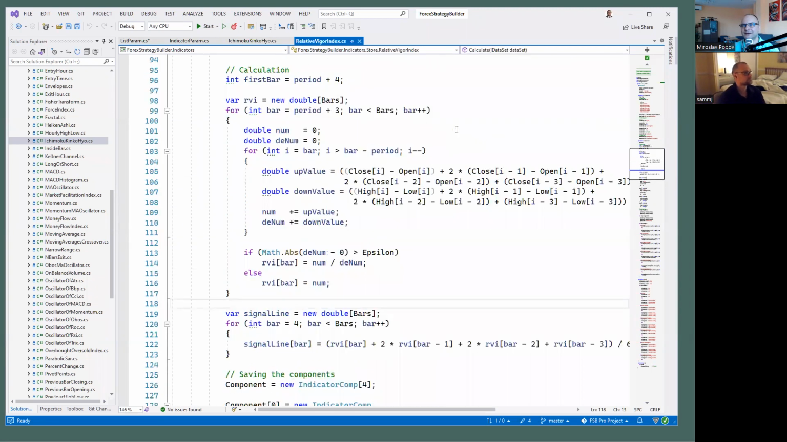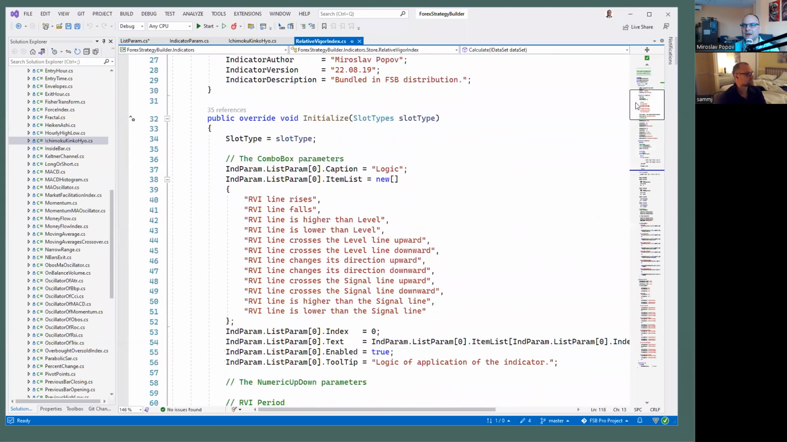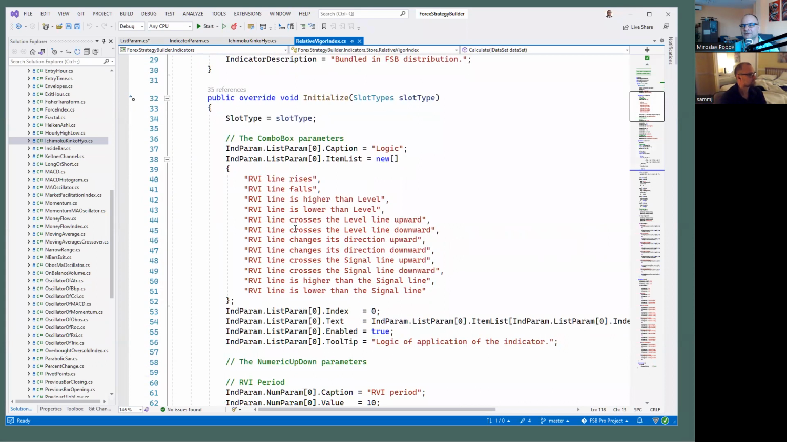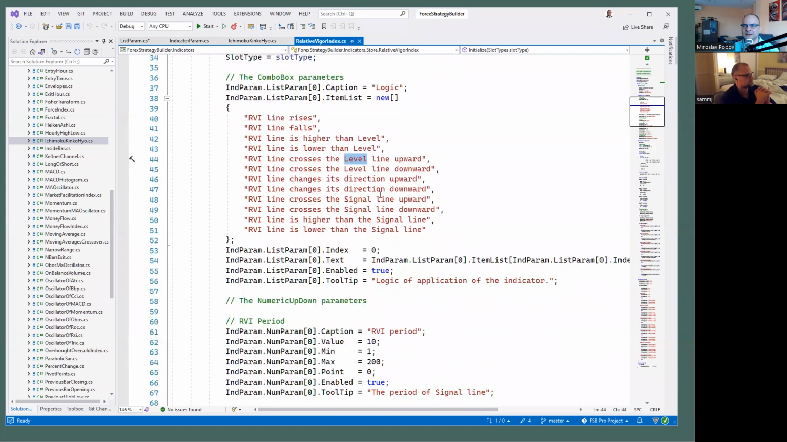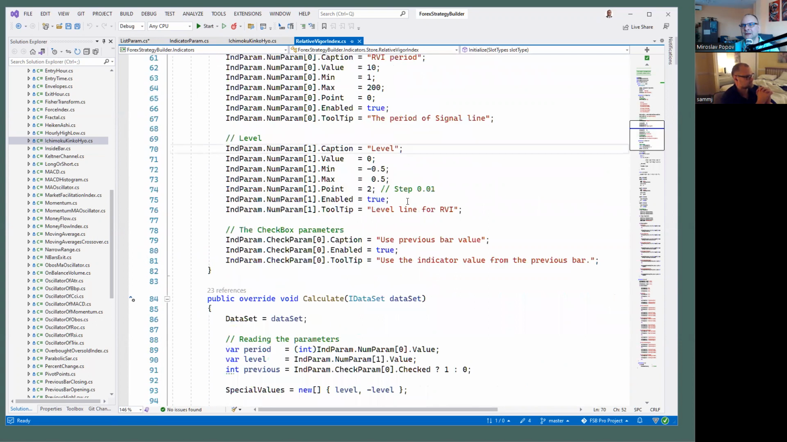So in the previous episode we added the original RVI logic, which includes the RVI lines crossing the zero line upward and downward. And we did a level parameter. We added the level parameter here, with the possibility to add a positive or negative level. And then we created this option that is possible to set via the user interface of the strategy builder.